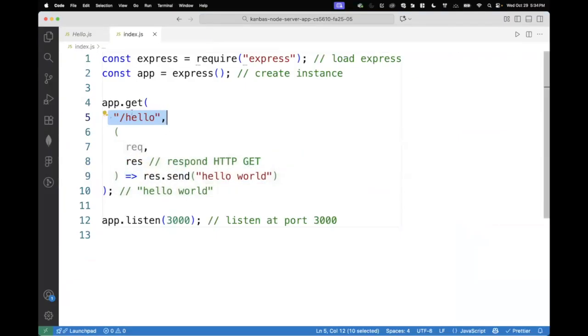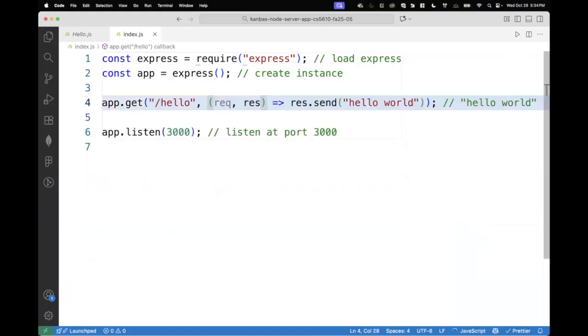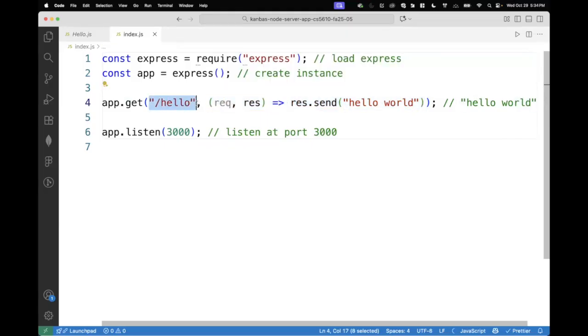You can program and say, well, if the path is /hello, then notice that this is the first argument to the get. And then you can define a function here that runs. So this is a function that, notice, is using the arrow syntax. Let me remove that. There we go. So there it is. It's a function right here, an arrow function that gets called if the path matches hello.